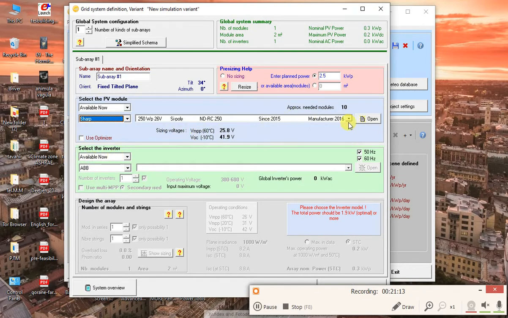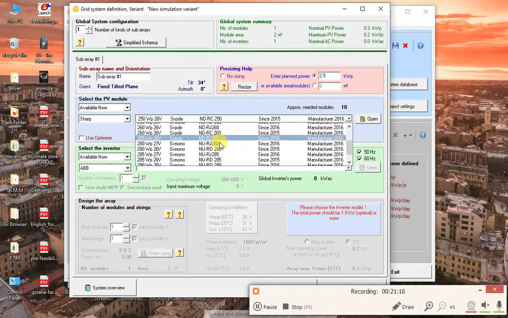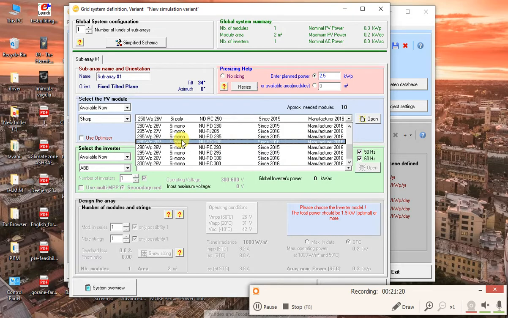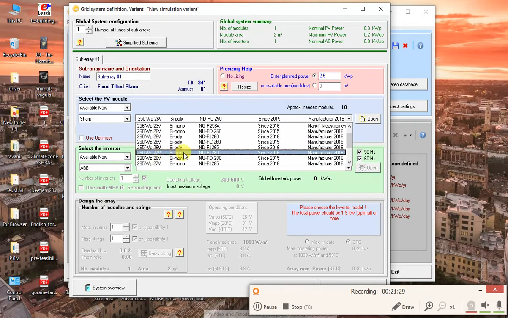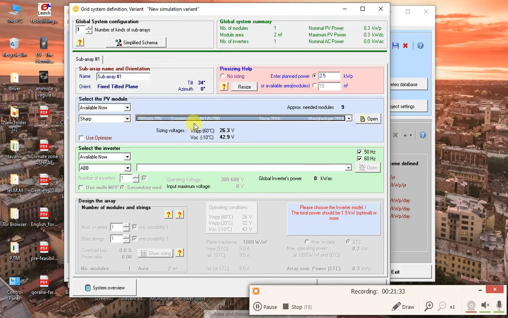shop module, and you can select any product you want which is available for your project. And for now I select monocrystalline 280. The approximate number of modules needed for this photovoltaic system is 9. We need 9 modules for having a 2.5 kilowatt photovoltaic system.